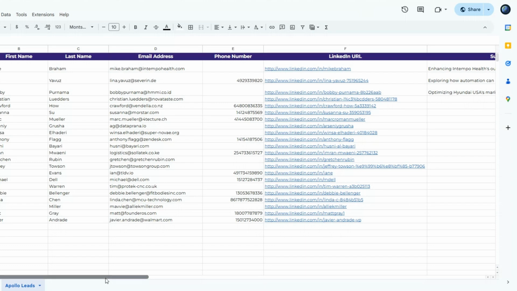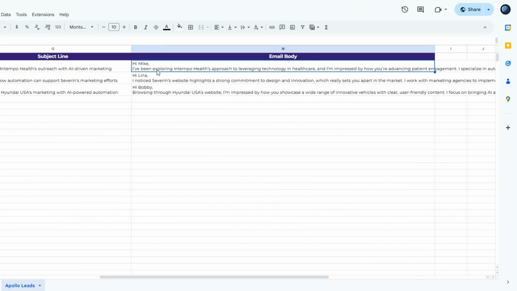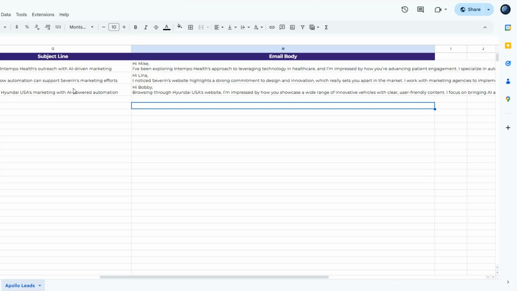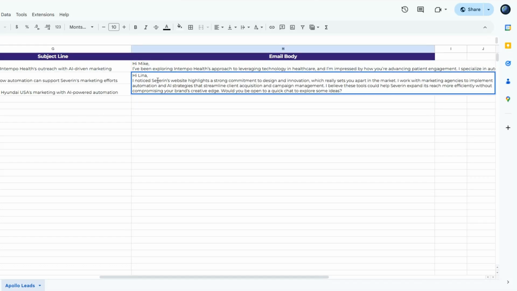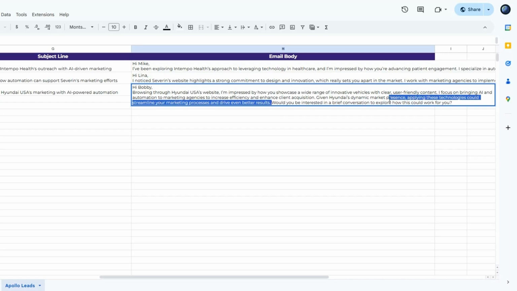Now when I open our spreadsheet, you can see we updated our records with the subject line and the cold emails that we sent our leads over here. You can see the personalized cold emails that we generated for each of our leads with incredible calls to action. For example, for this lead we're telling them, "Would you be open to a brief chat sometime this week?" Similar to this one right here: "Would you be interested in a brief conversation to explore how this could work for you?"